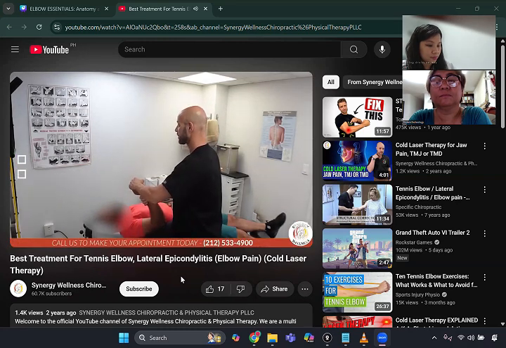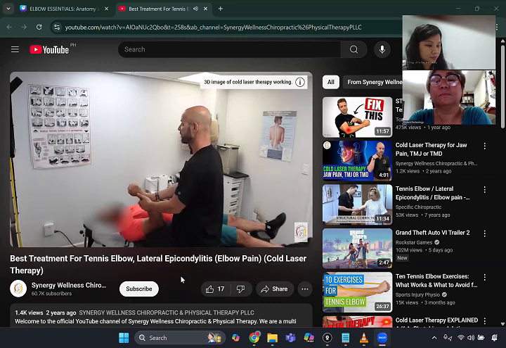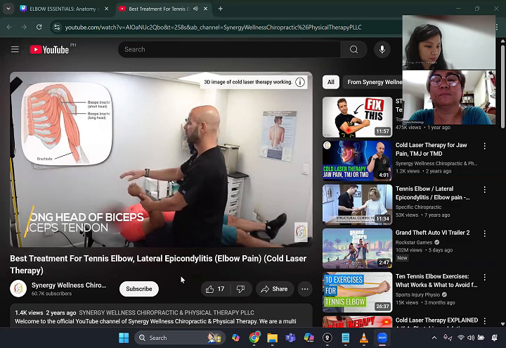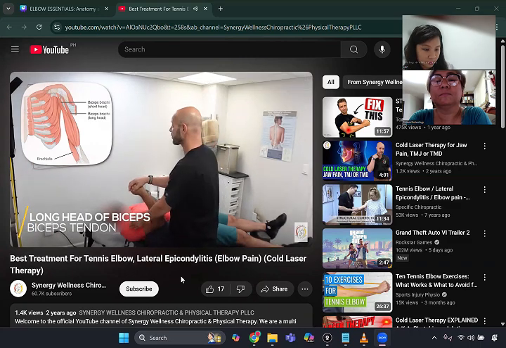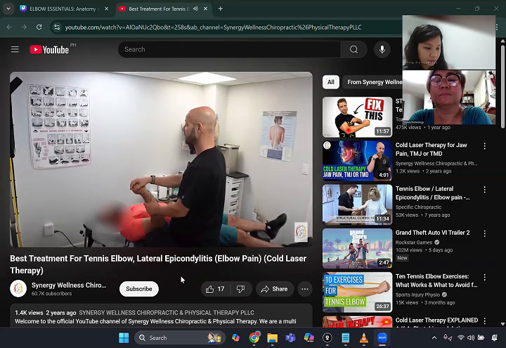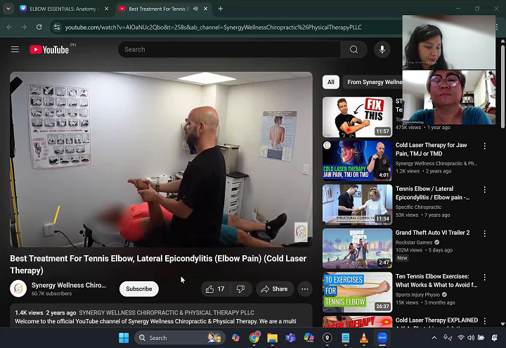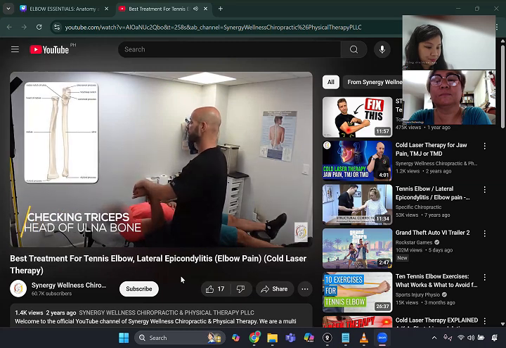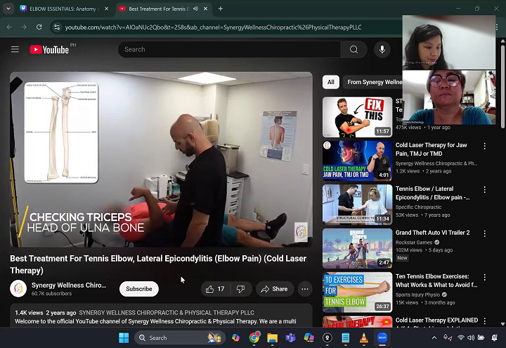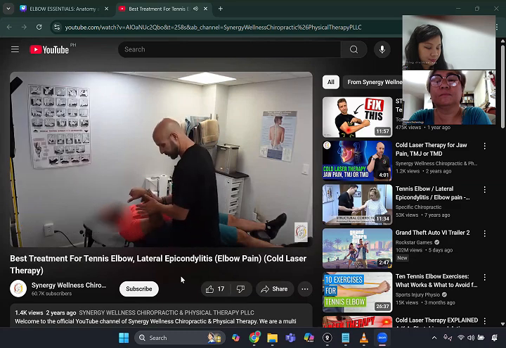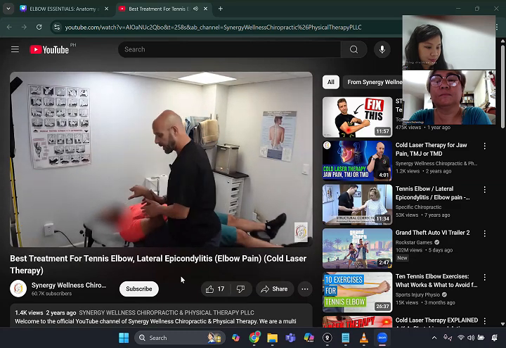Good. And 1, 2, 3, resist. Okay, so there I'm checking the long head of the biceps and the bicipital tendon. Any pain there when I do that? No. Okay, great. And when I did this, I was checking the tricep. Okay, and now we're checking the tricep, but we're also checking the head of the ulnar bone in here. And 1, 2, 3, resist.